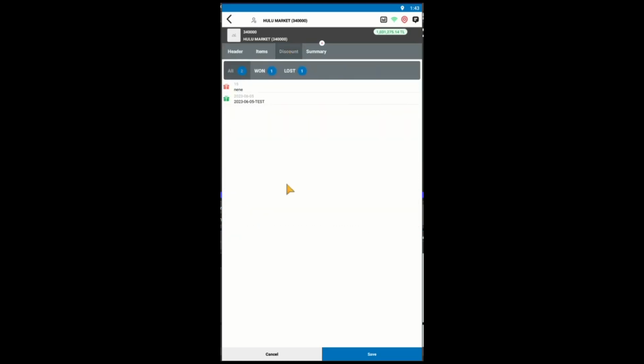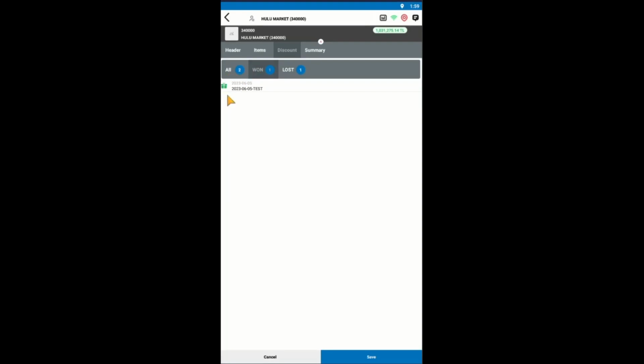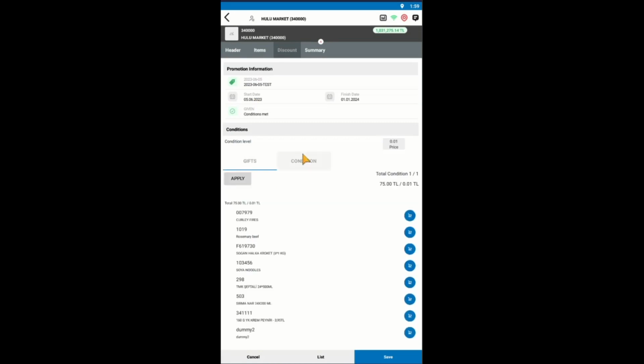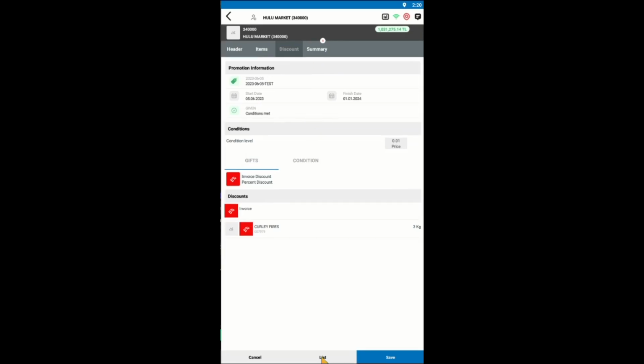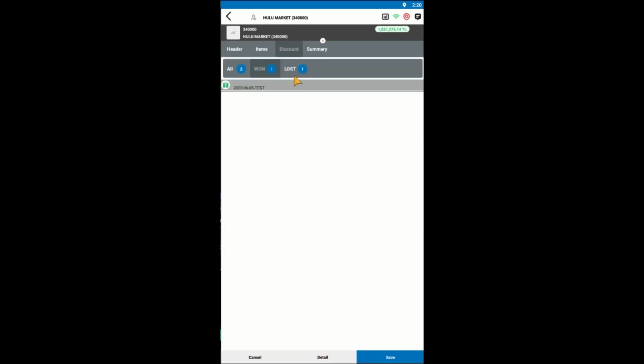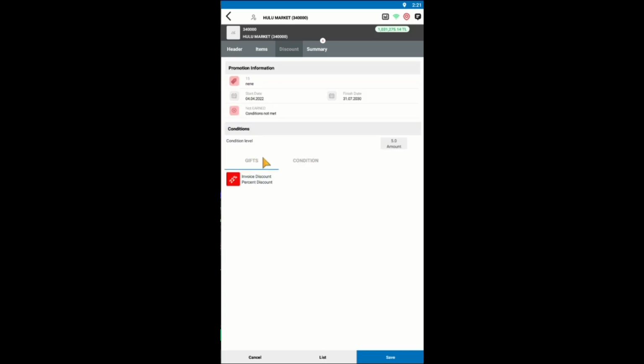On the Discount tab, you can view earned discounts and promotions on the Sub 1 tab. With this green gift package icon, tap on it to view condition and gifts, validation dates for this promotion. On the Sub Lost tab, you can view the missed promotions and discounts with this red gift package icon. Tap on it to view conditions and gifts.